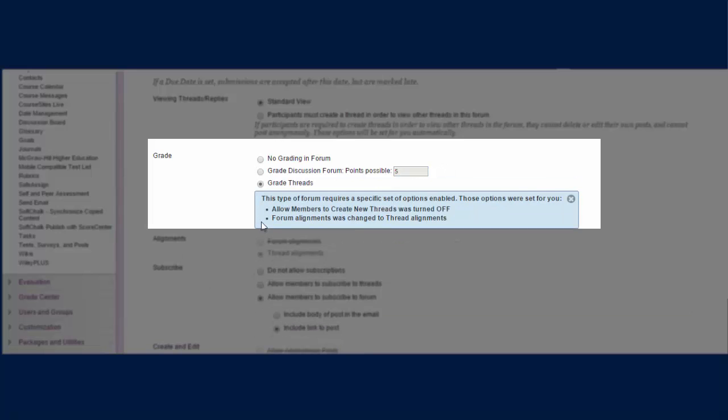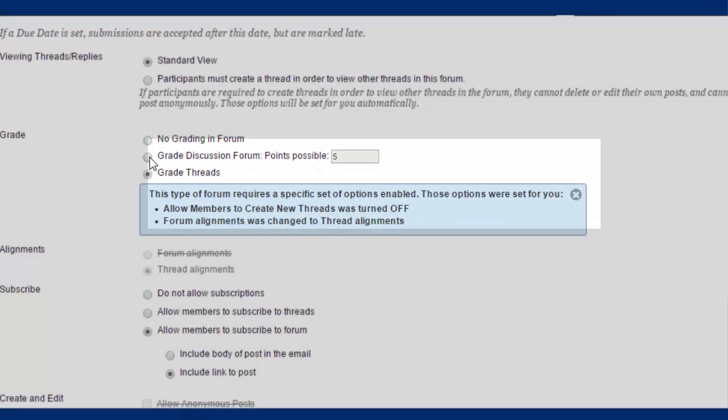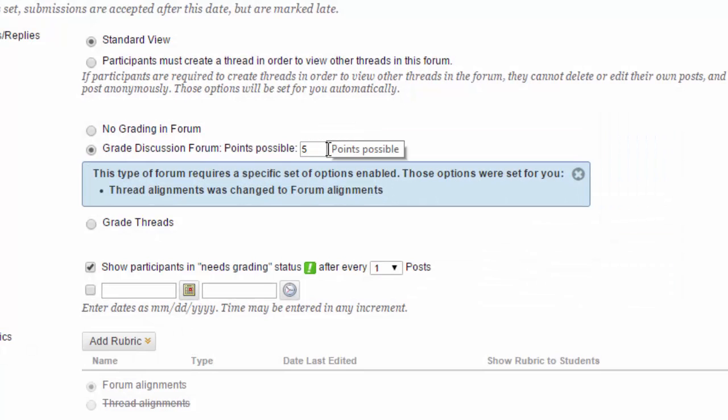Later at the end, I will describe what grading threads means, and in this setting you would grade the threads and you wouldn't grade the forums altogether. But stay tuned to the end of the video to have a better understanding of what the difference between forums and threads is.